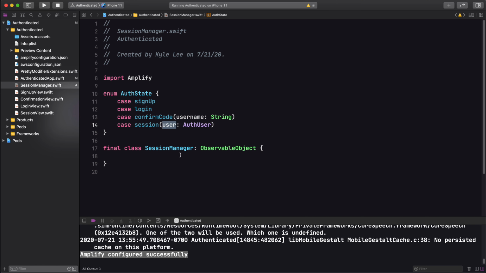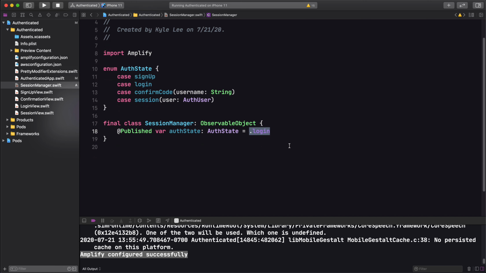So what we need to do now is we need to add a state that we can observe on the session manager itself. And it also needs to be able to publish the values when it does change. So let's go ahead and add that now. Here's our authState. And as you can see, by default, I'm going to set it to be login. Now what we want to do is we also want to see, is the user currently signed in or not, so that we can determine which state that we want to immediately put the user in. Or if they're logged in, then we want to put them in a session state. If they're not logged in, then we want to show them the login screen. So let's create a function that handles that logic right now.